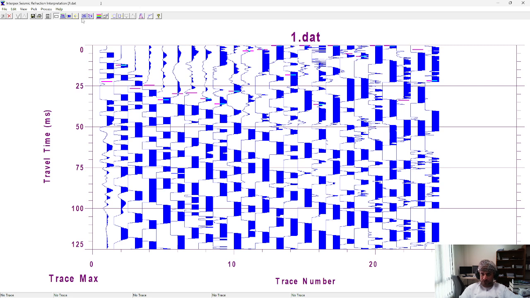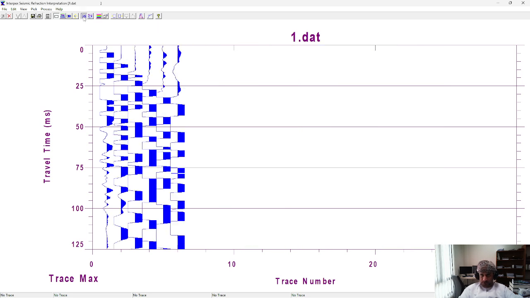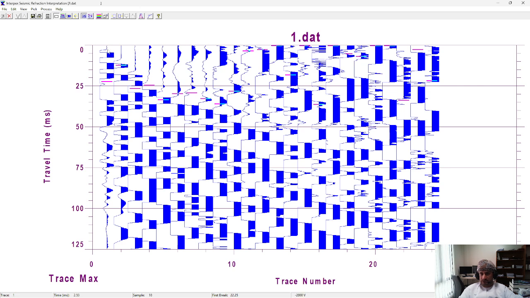And it's good to display the travel time curves, our pickings on the next shots. So the pick I make on this shot, shot number one, I would like them to be displayed on the next shot. And this can be done if I activate this icon, toggle display of travel time curves from other shots. So let's start modifying. You see there is the initial picking, as I described, made by the software itself.